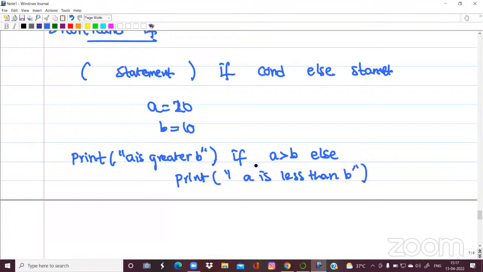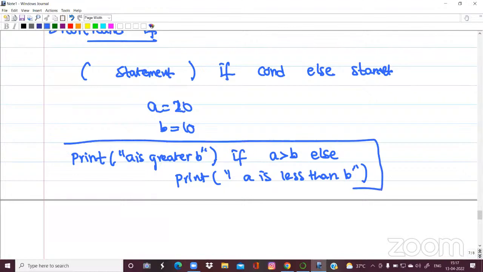So in one statement we are writing everything. This is called a shorthand if. You first write the statement that you want to execute if the condition is true, and then your actual condition. If the condition is true, you will execute this statement. If the condition is false, you will execute this statement. So in one statement you are doing all these things. So this is about the simple shorthand if statement.